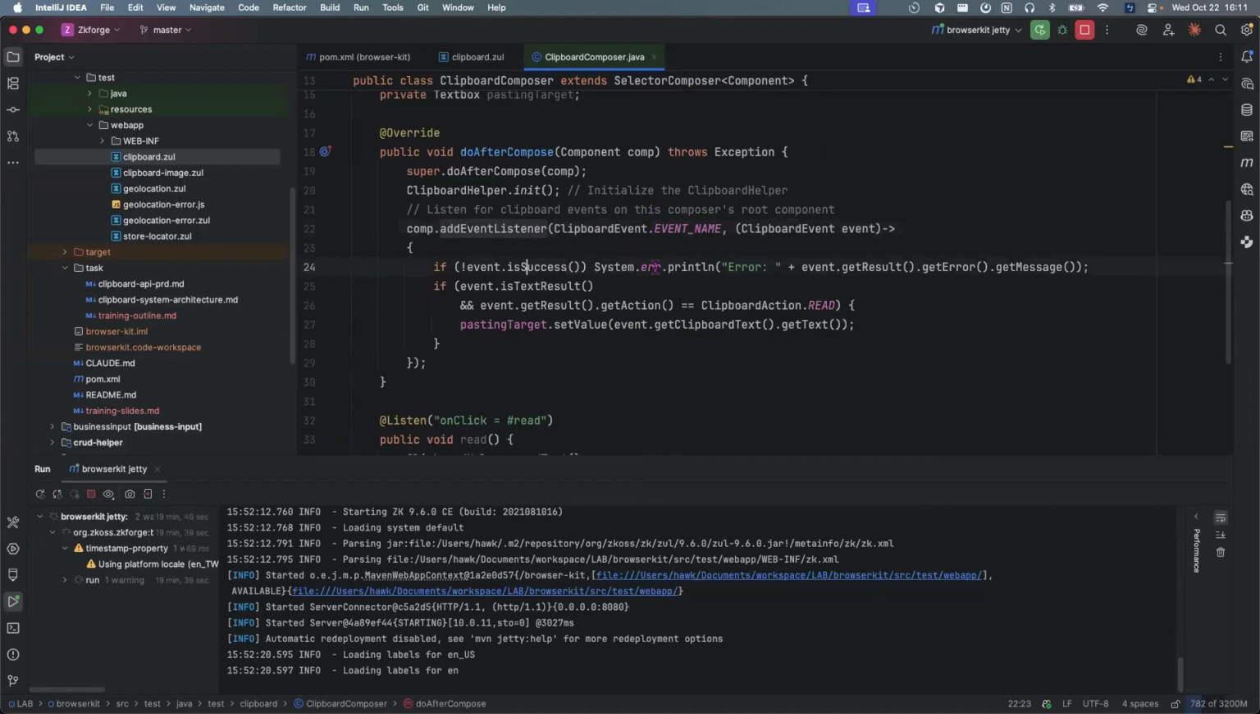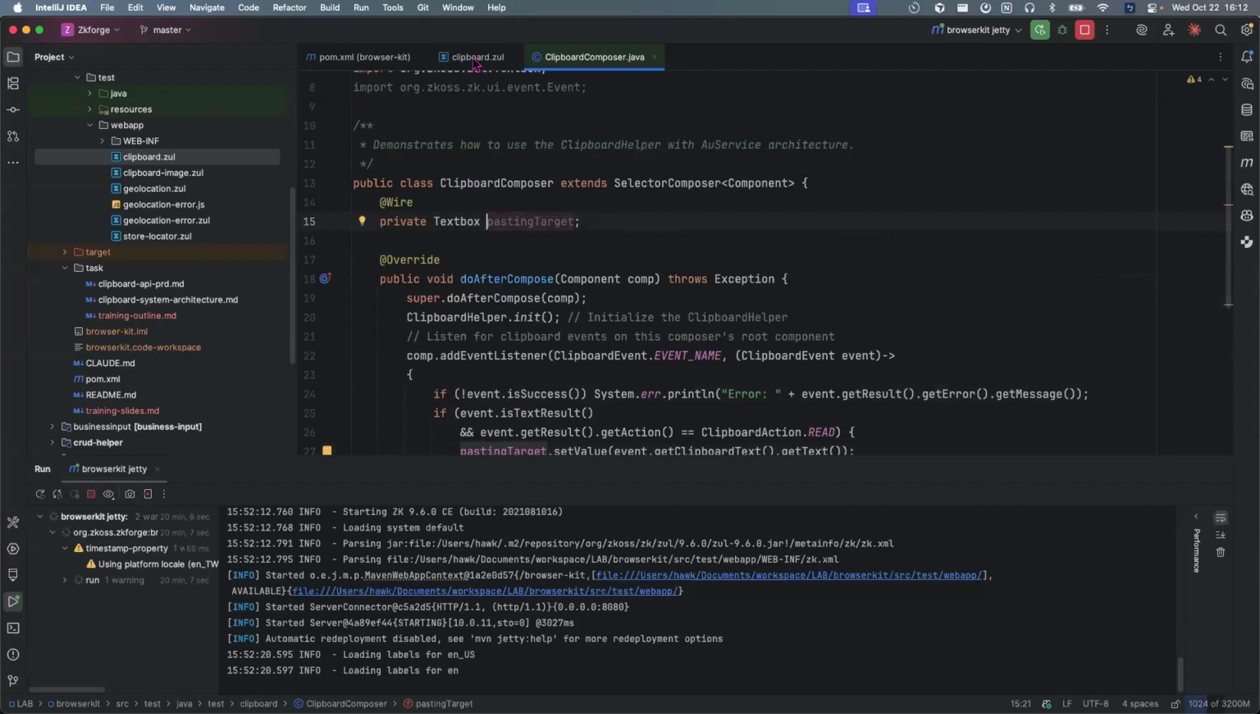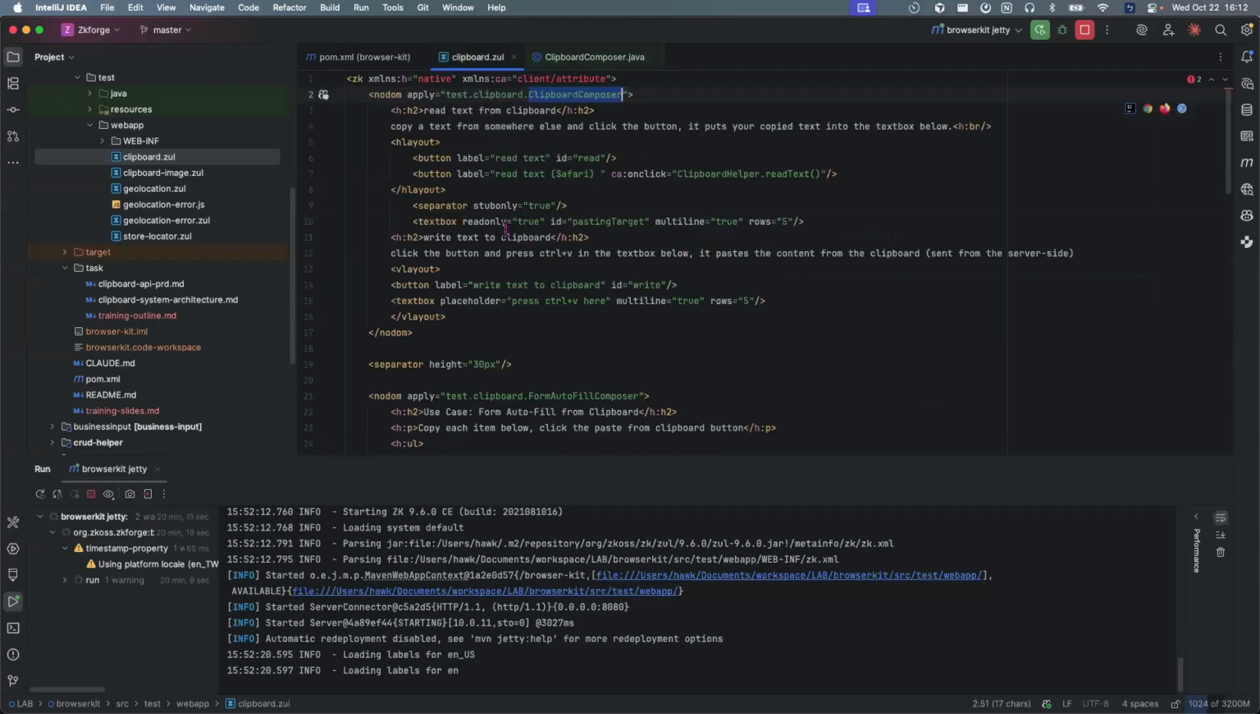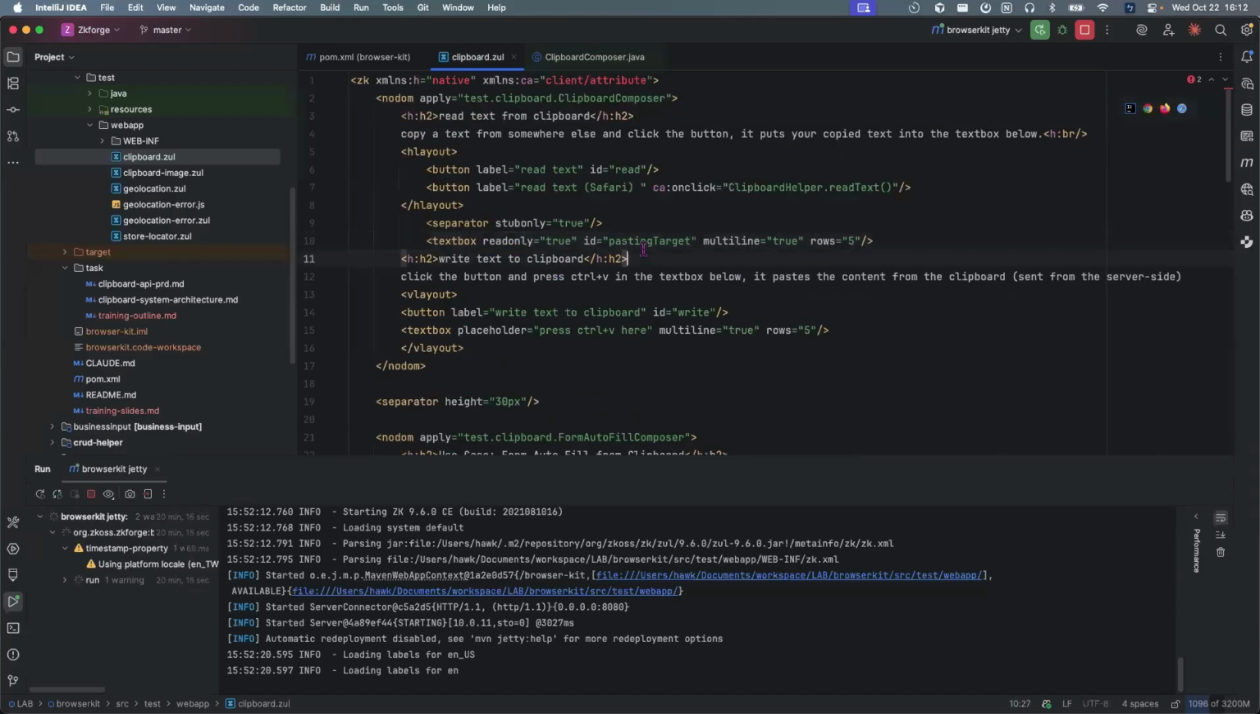Because it might fail, you need to check if it's a success. If it is, then you can check if it's a text result, because next you will see we also read the image result. If it's a text result and its action is read, then I set the clipboard text to the passing target. And what is the passing target? It's here. It's a text box. Okay, the text box here. Make it larger. Okay, this is the passing target.